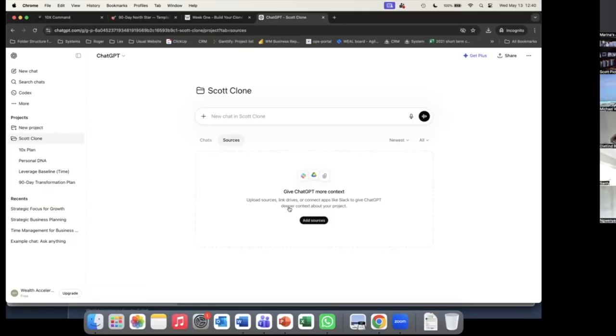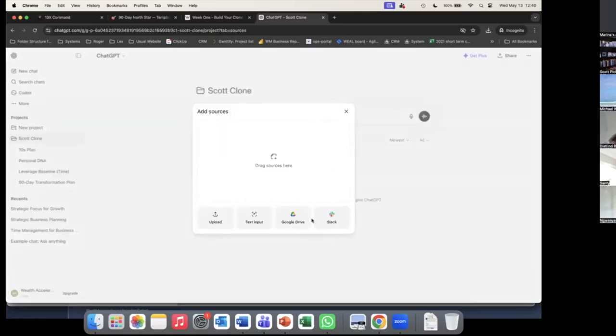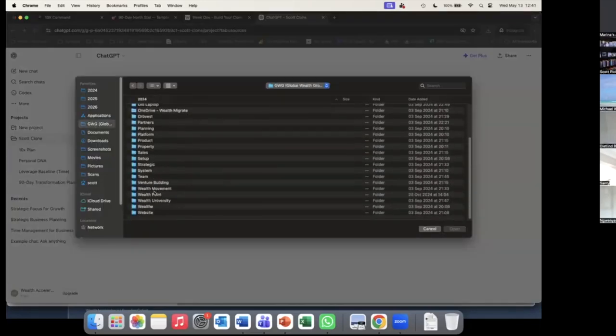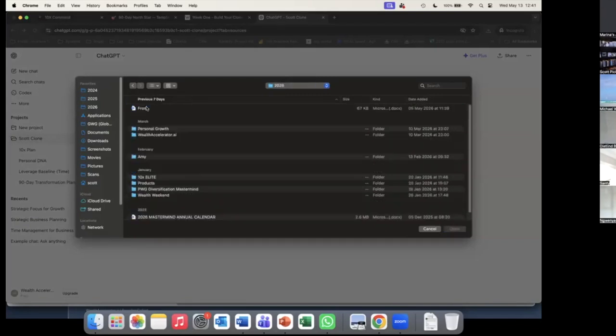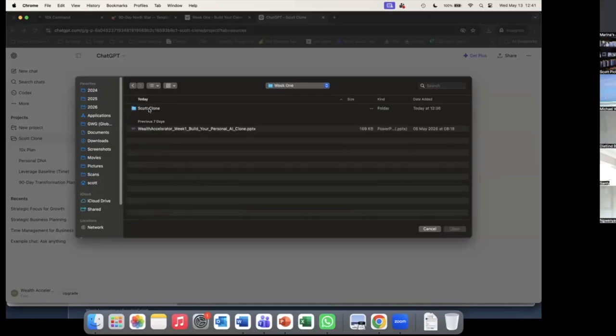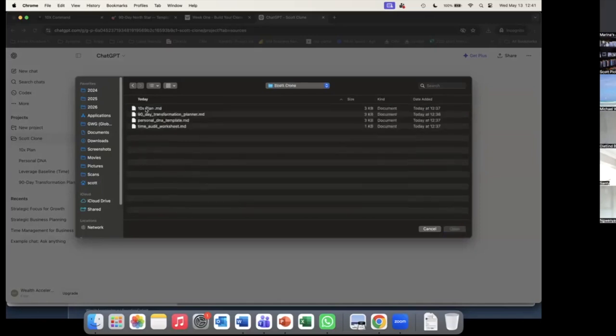Okay. So now we go to sources and we go add sources. And this again is hopefully fairly self-explanatory. You can go upload, you can go text input, you can go Google Drive, you can go Slack, whatever. But for me, I'm just going to go upload. You can drag and drop if that's the way you like to do stuff. I'm just going to go upload, and I'm again going to go to that folder. Hopefully everyone can remember where they saved it. You don't have to worry about where I'm saving it. You can save it wherever you know how to save stuff. And there you've got your 4 documents.